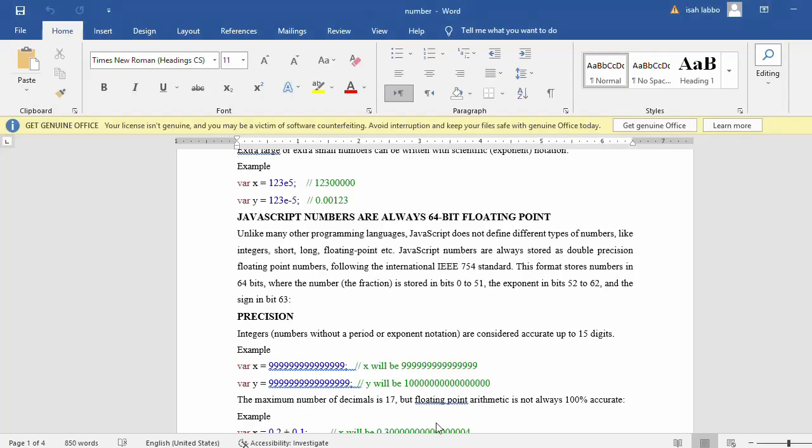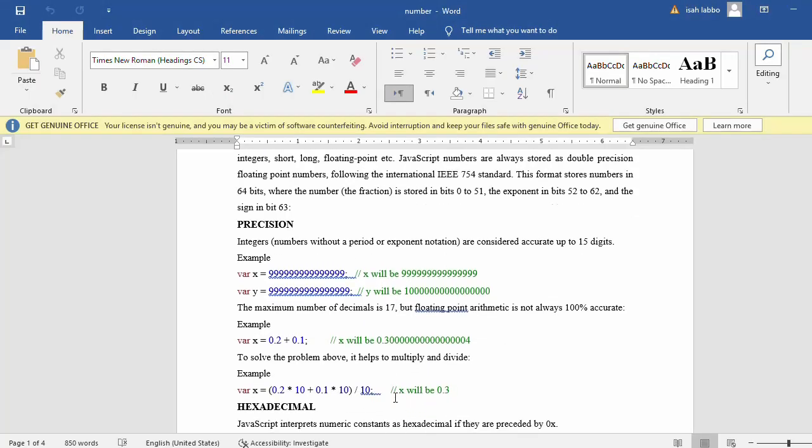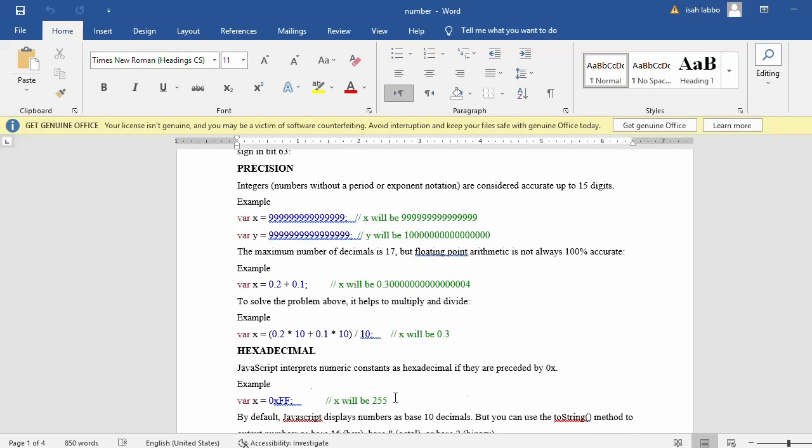Okay, now apart from that, JavaScript can also interpret hexadecimal numbers. For those who know hexadecimal numbers, they work on base 16, right? So anything 16 we consider as A, 17 we consider as B, 18 we consider as C.